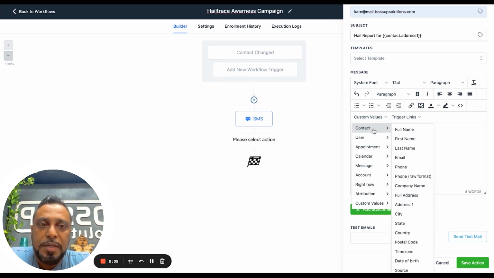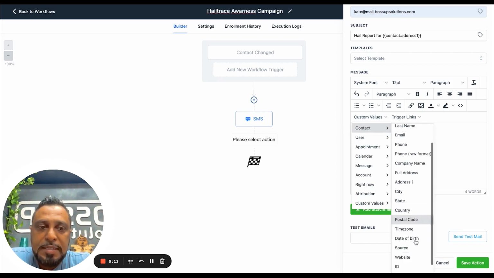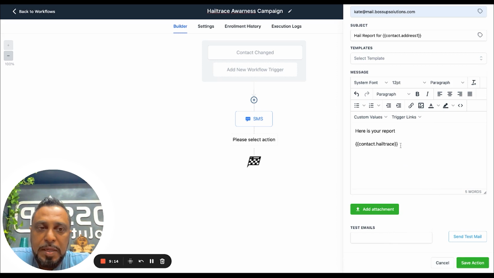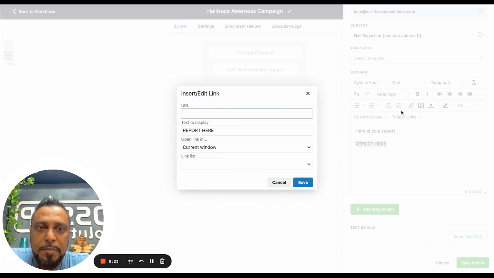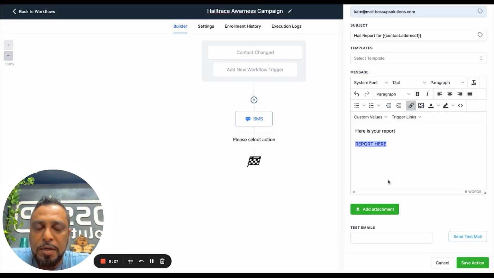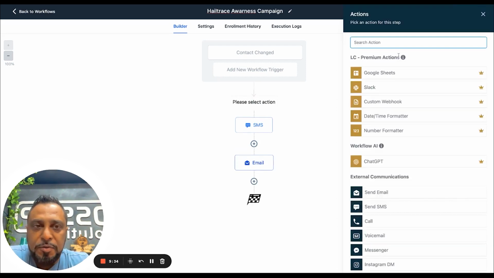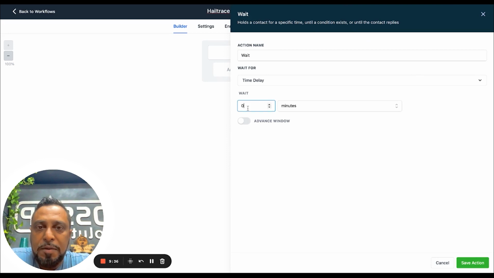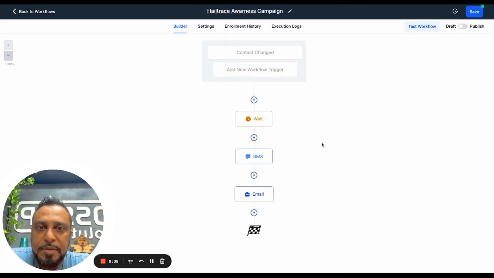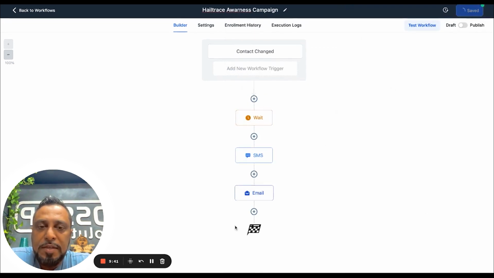So what I'm going to do is here, make sure I put in, remember, contact, custom fields, HailTrace. There's my link, right? Now I can copy this link and I can go something like report here. I can highlight it, hit the link button, add this right here, and this works, and it'll create that report here, right? And then I can put in my signature and all that fun stuff. We'll just skip that for right now. Now remember, if I wanted to make this look human, I might put a small wait here and put in like a 1-minute delay, something of that nature, and I save it.